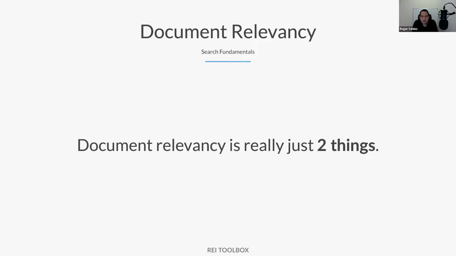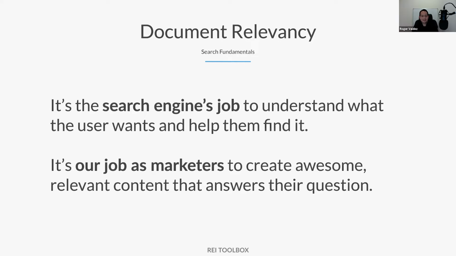We go into document relevance, which is really two things. It breaks it down really easy here. It's the search engine's job to understand what the users want and help them find it. That's basically Google's job, right? And it's our job as marketers. In this class, you've got to put your marketer hat on. It's your job to create awesome content that answers the question for your users.